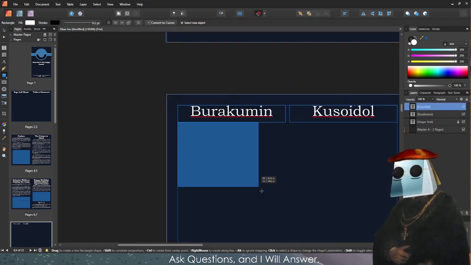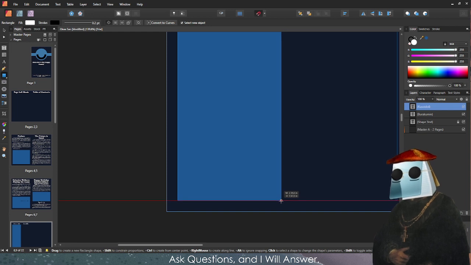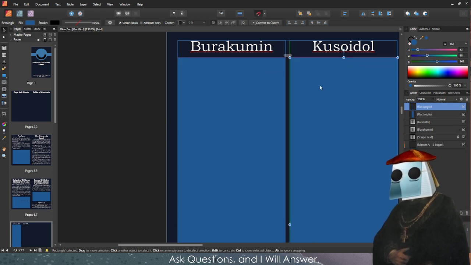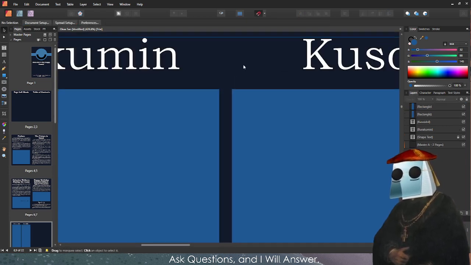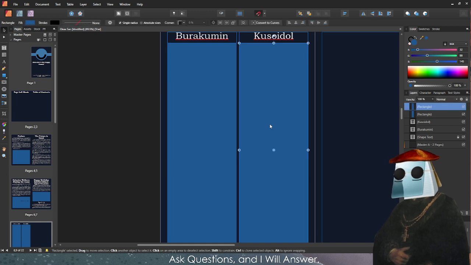Let's make a square real fast. Pretty much we're going to be making two columns. Two columns of text. You've lined up. I wish we could put a bleed in there. What's the word I'm looking for? What is the word I'm looking for? Text bleed? No, that's not it. Text box bleed.